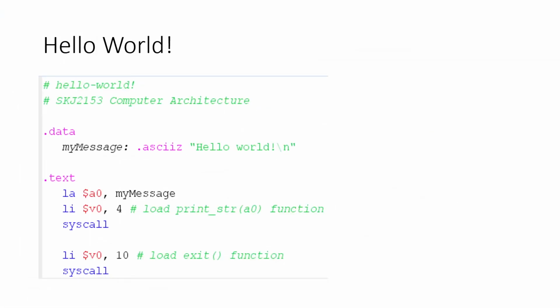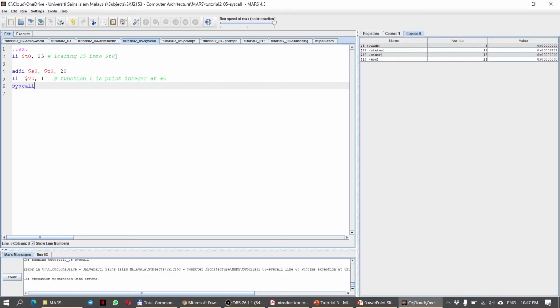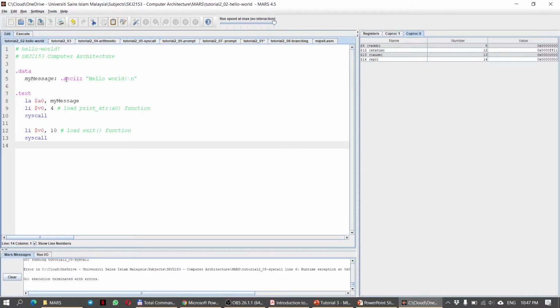Now, finally, let's write our first hello world program, right? So far we have just been trying different instructions. Let's write the hello world program, because this is the first program that most developers write when they first learn a certain language. I already have the code here. In our data part, I'm creating the label for this string. This string is ASCII Z, and it says hello world. This is my message.